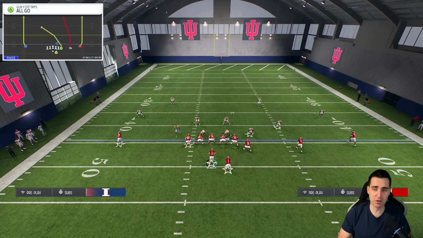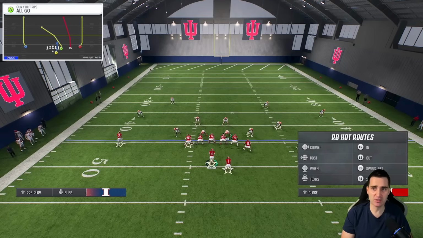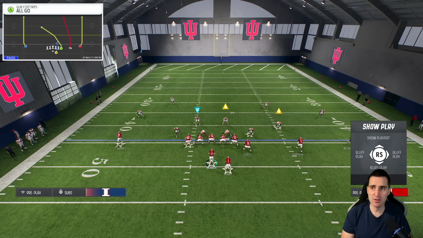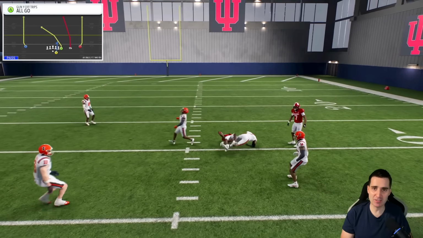So again, let's go to a cover 4. I just want to show it to you. I'm going to shade it down. Very popular defense. You're going to see a lot of people running that online, but you're still going to be able to just quick throw this in this window, even against a cover 4 defense.